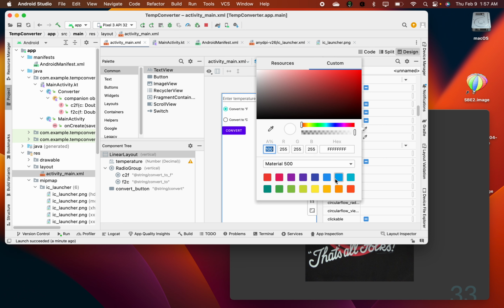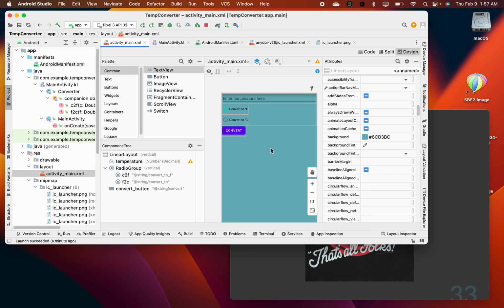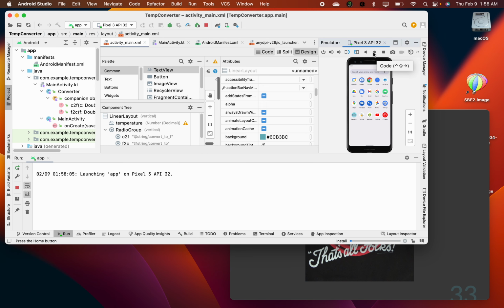So something like give it a cyan color like that. All right, and that's the assignment for this week.